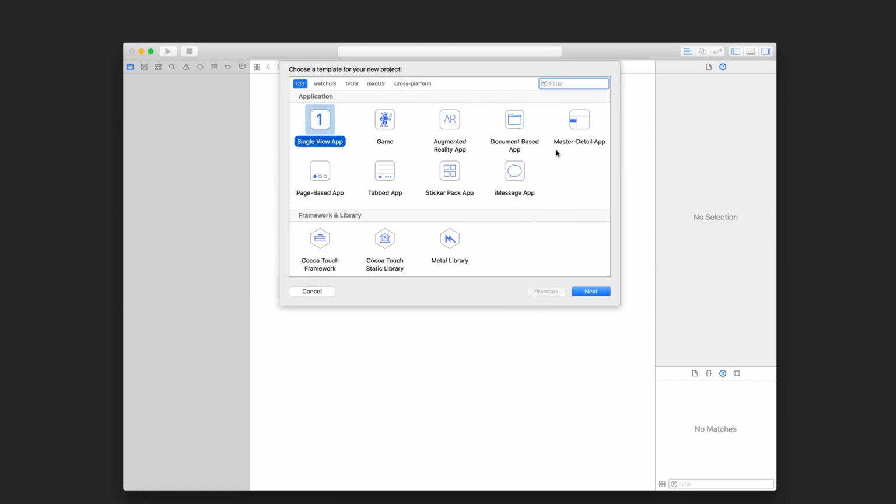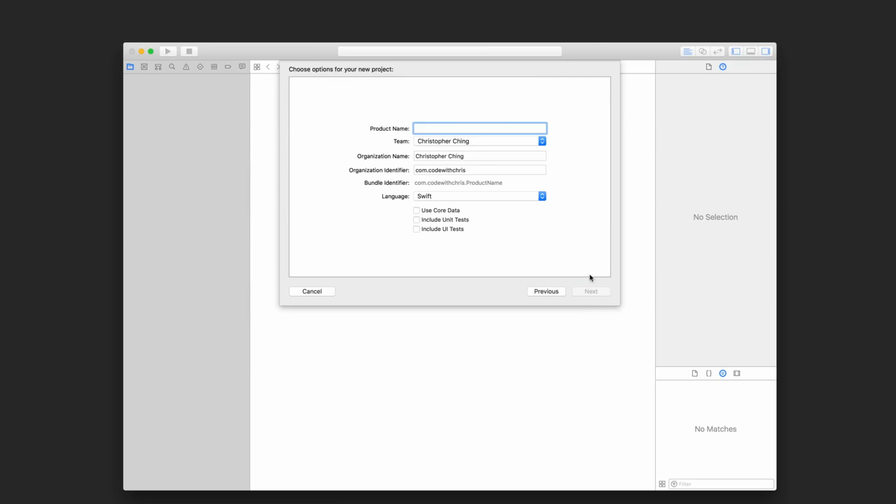Across the top of the next screen, you'll see templates for all of the different platforms we mentioned earlier. Make sure you're on the iOS tab and choose Single View App. Click Next. Here, you're going to be able to specify some properties for your project. For the product name, you can just type a name for your app. I'll just call this App 1.